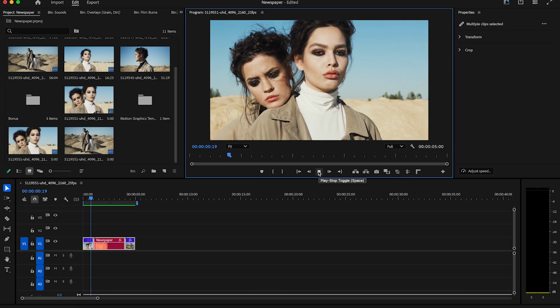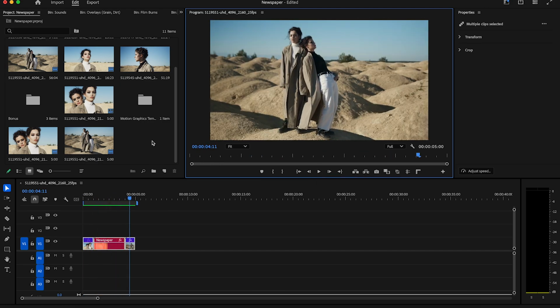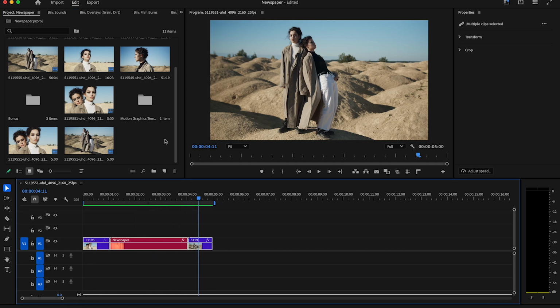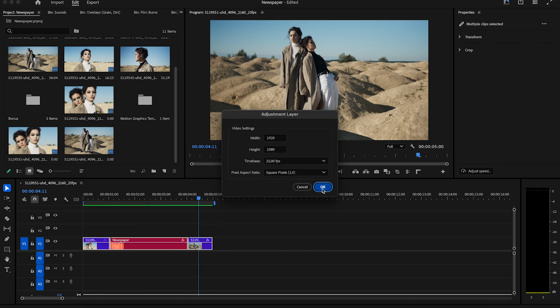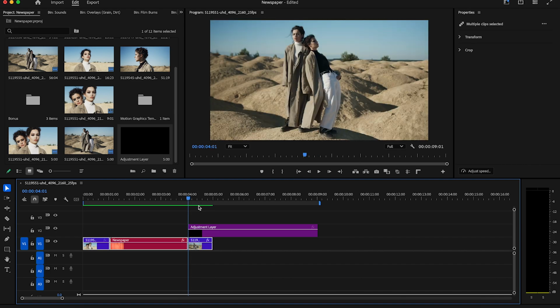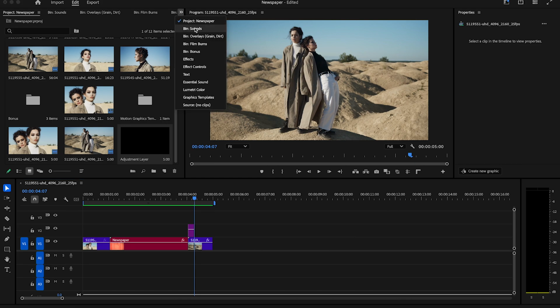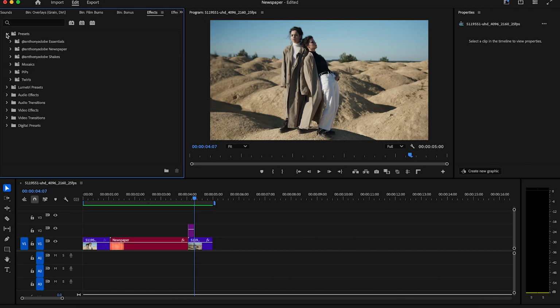Let's check the effect now. Looks already crazy dope. You can leave it like this or you can tune this up. For that, create an adjustment layer and drag it to the clip after our newspaper effect. Make the adjustment layer 6 frames long and go to the Effects panel where we just imported our effects in the folder. You can choose between these effects.